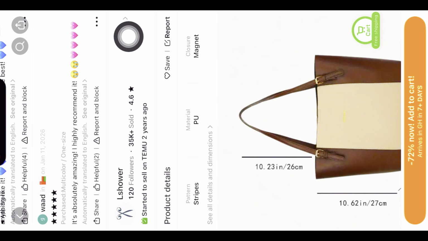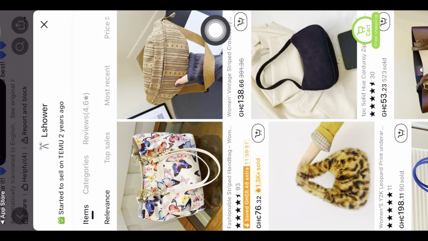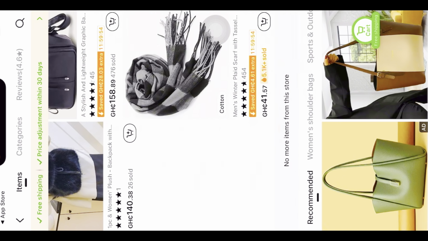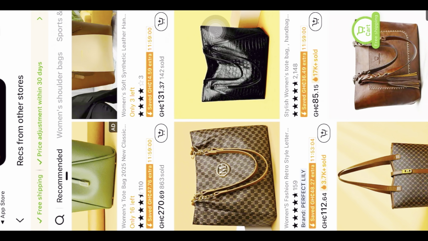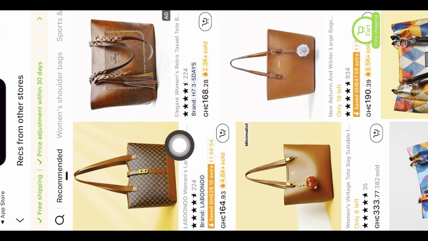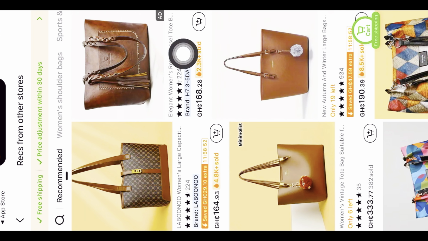Once you are done, you click on this particular arrow over here. Once you click on this arrow, it means that everything you are seeing here are things that this store is actually selling. A good store should sell similar items. You won't come and see a bag here, then a phone, then a shoe. Those stores, always try to avoid them. When you enter a store, make sure they sell similar items.